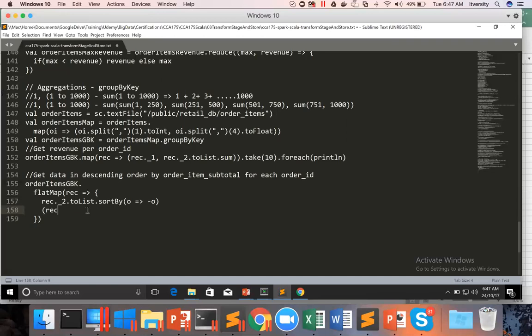So what I can do here is say map. In this case, let's name it as K. K is nothing but the revenue in descending order. Along with that, I want to get the order ID also. Order ID can be fetched by using rec dot underscore one, comma K. So for each collection, first we are converting into list and then sorting in descending order, and then converting into tuple by tagging order ID with each element after sorting in descending order, and we are returning that.